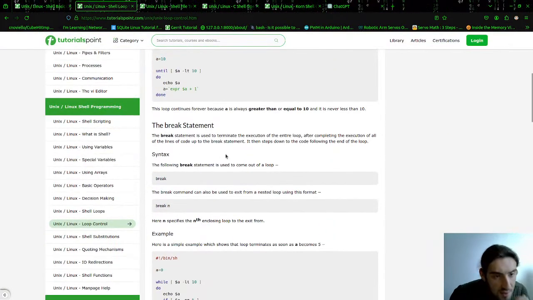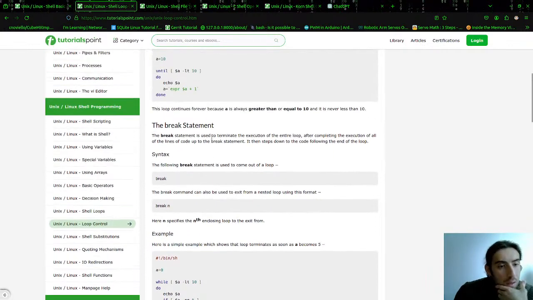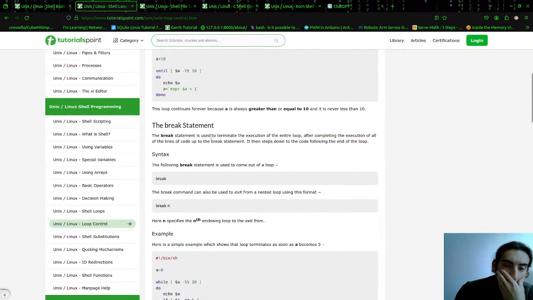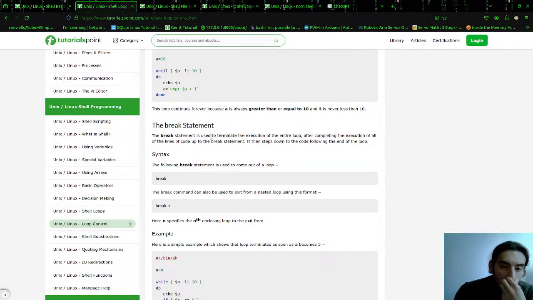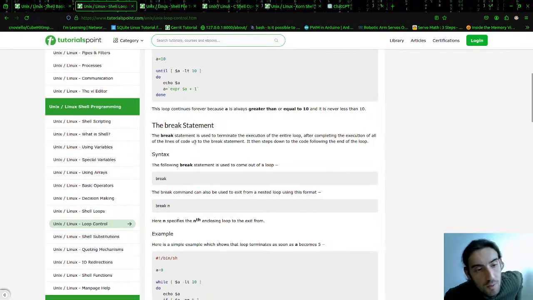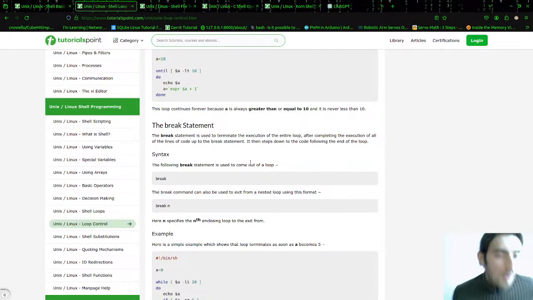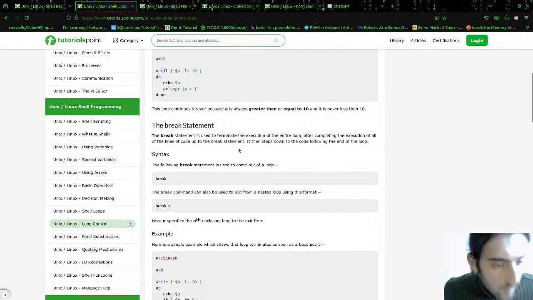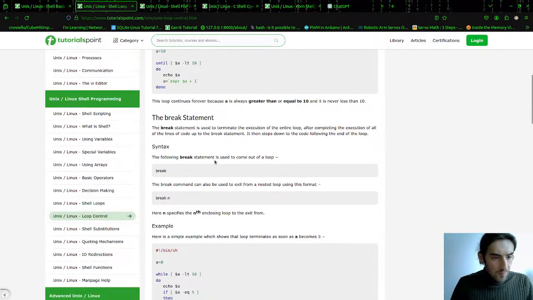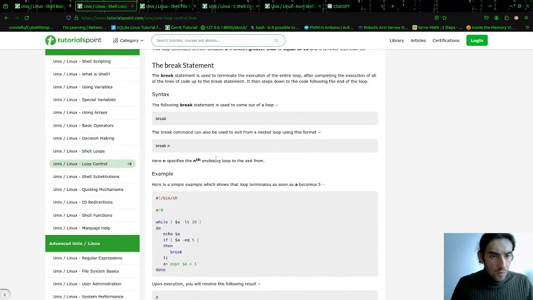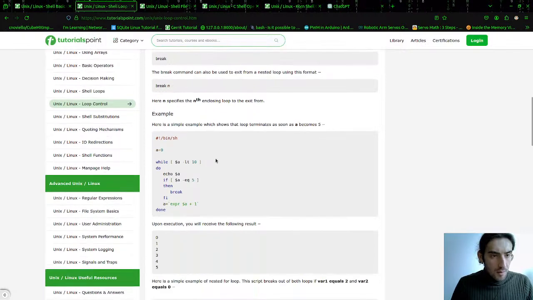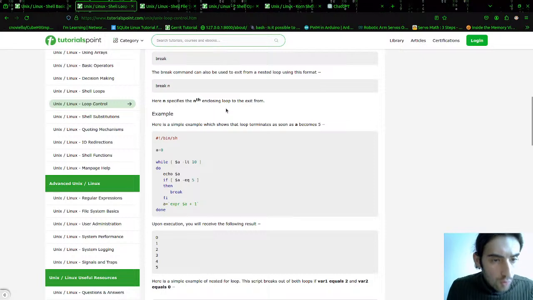The break statement. The break statement is used to terminate the execution of the entire loop after completing the execution of all of the lines of code up to the break statement. It then steps down to the code following the end of the loop. The following break statement is used to come out of a loop. The break command can be used to exit from a nested loop using this format, where n specifies the nth enclosing loop to exit from.